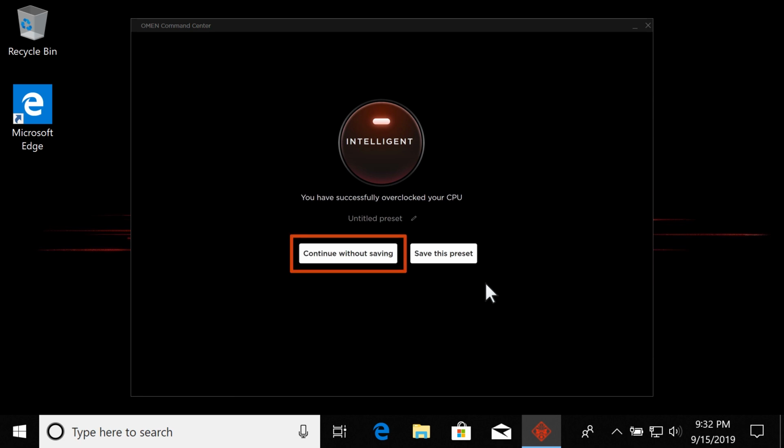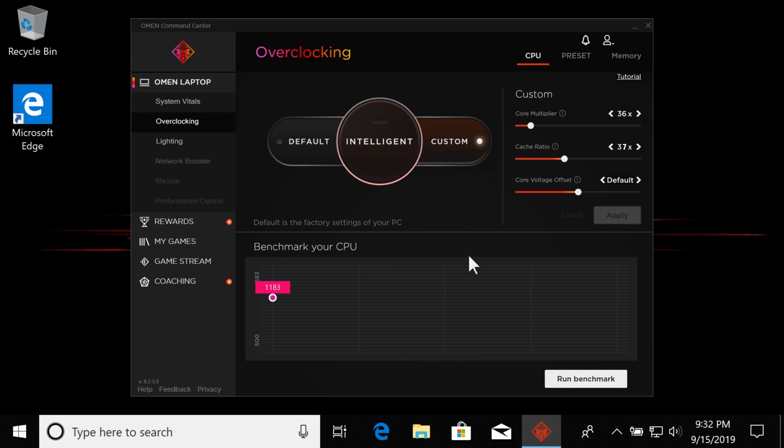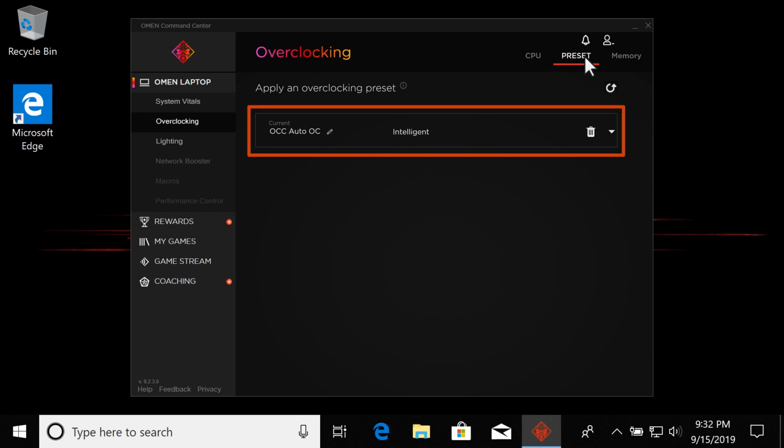Select Continue without saving, or to save the configuration, enter a name for the preset and then select Save this preset. To load a saved preset, select Preset and select the overclocking preset of your choice.